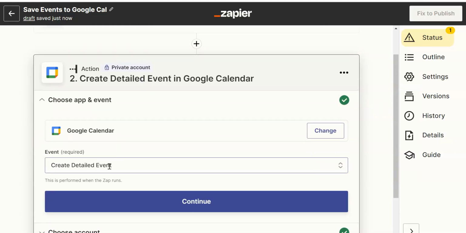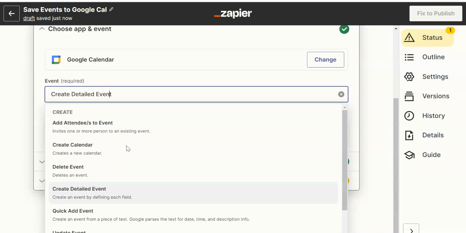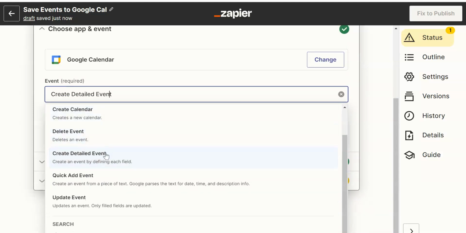type we chose create detailed event because they do have different types of actions as well. So you can create a calendar, they have a quick add event, but that has less options to configure. So it's always best to do create detailed event in this case, I would assume.